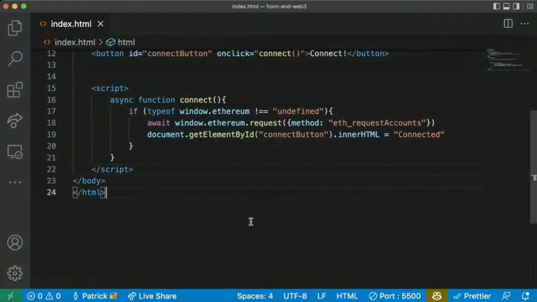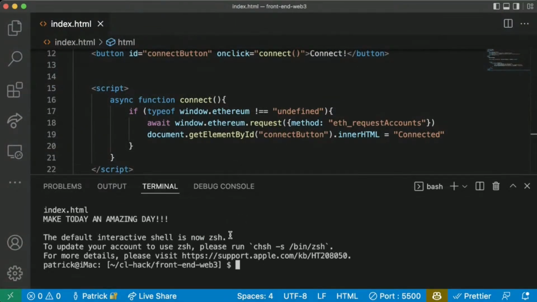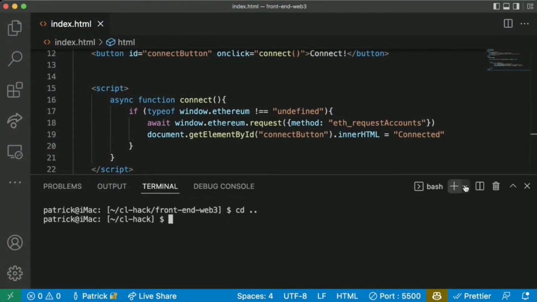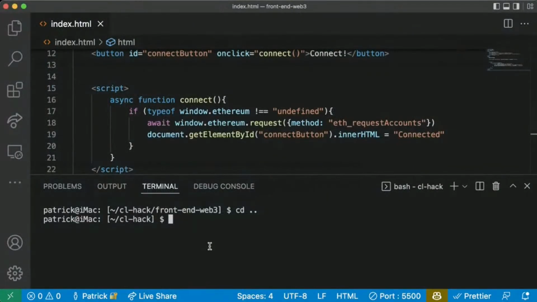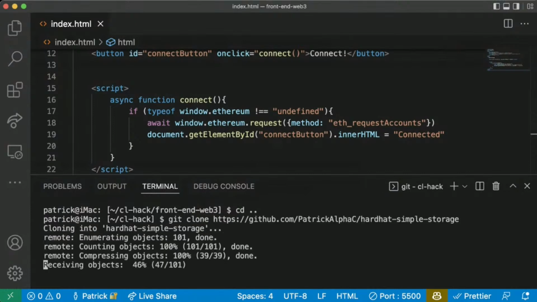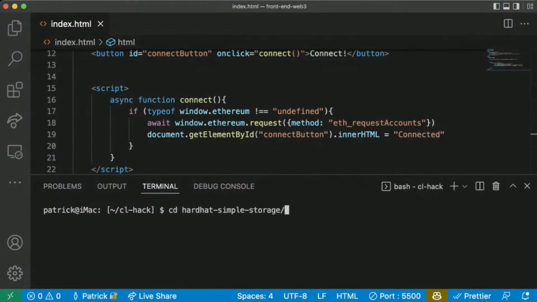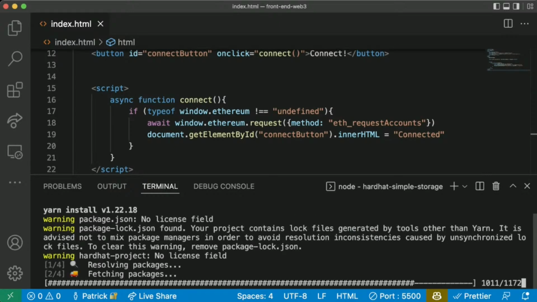So in my code base, I'm actually going to cd down, and I'm going to grab this. I'm going to git clone it. Git clone that. I'm going to cd into hardhat simple storage. We're going to run yarn just to install everything, or npm install.